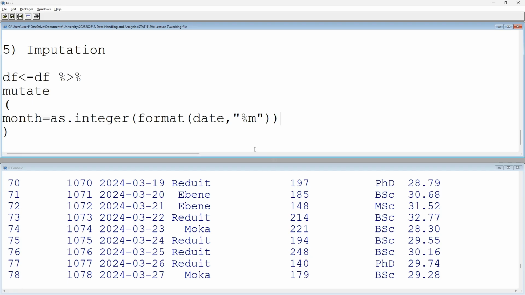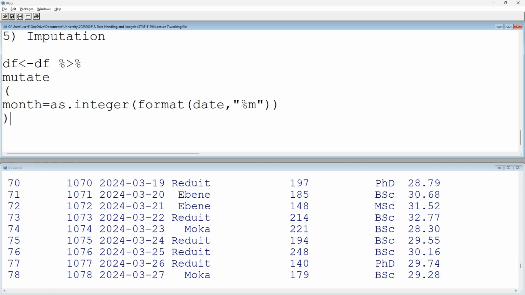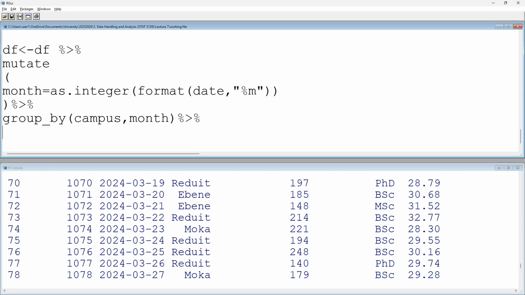Why am I doing that? I'm extracting these months for the grouping that will come afterward. After you have done this mutate, remember that we are assuming that this date is indeed a date format and not character or whatever. Now we go on to group by. We are going to group by campus and month together for the case of imputing electricity.